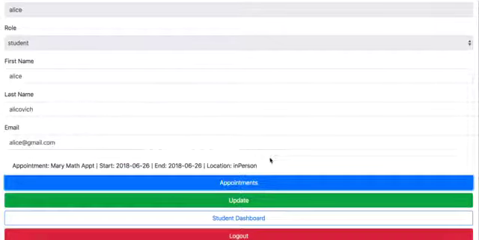You can also have a virtual appointment. We don't have an interface for that, but that's an enumeration that we have in our database. So you can select to have an appointment in person with a location, or virtually.